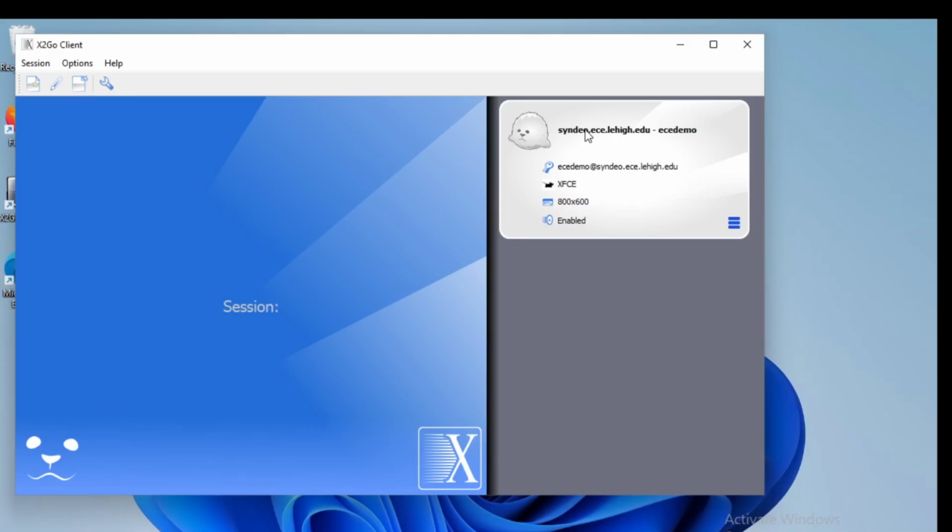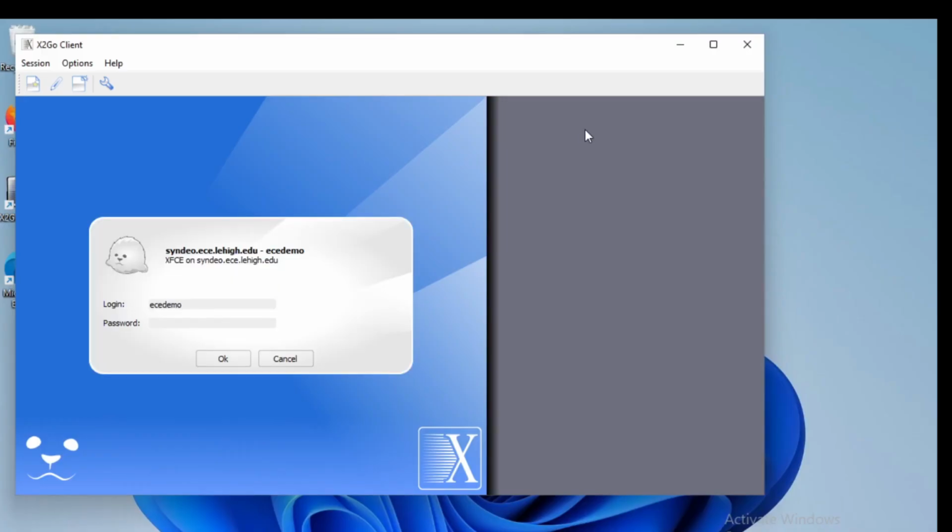Now to connect, I'm going to click on the black text that says syndeo.ece.lehigh.edu, and I'm going to type in the password. Now this ECE demo is the ID I'm logging in with. This ID would, undoubtedly, be your Lehigh user ID, not ECE demo.